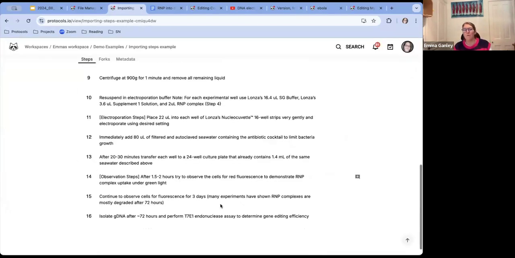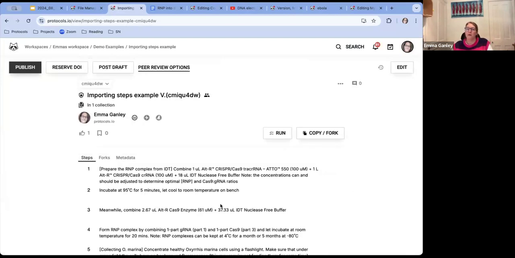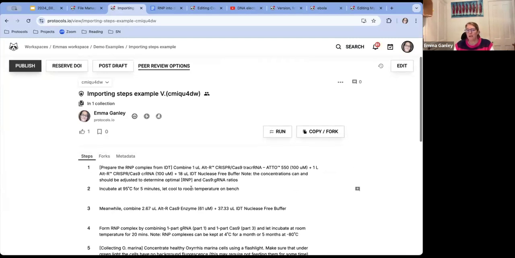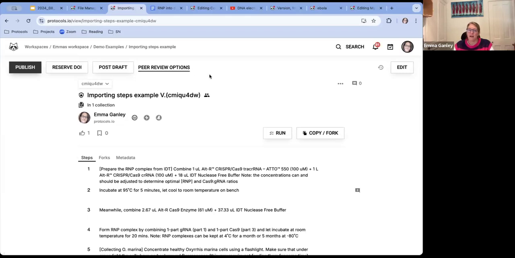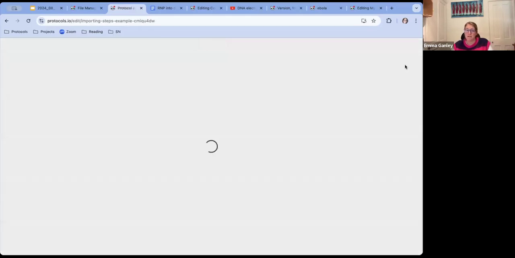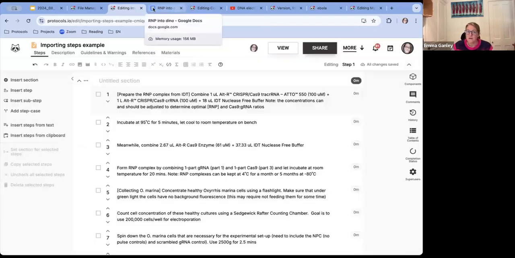If you want to have a more dynamic central version of the protocol somewhere that you can run, I talked about the dynamic run through, or copy or fork. So now you have a lot more options on here for what you want to do with that, and also sharing it with colleagues, etc. So that's how you can pull things in from other protocols if you already have them in a different format.